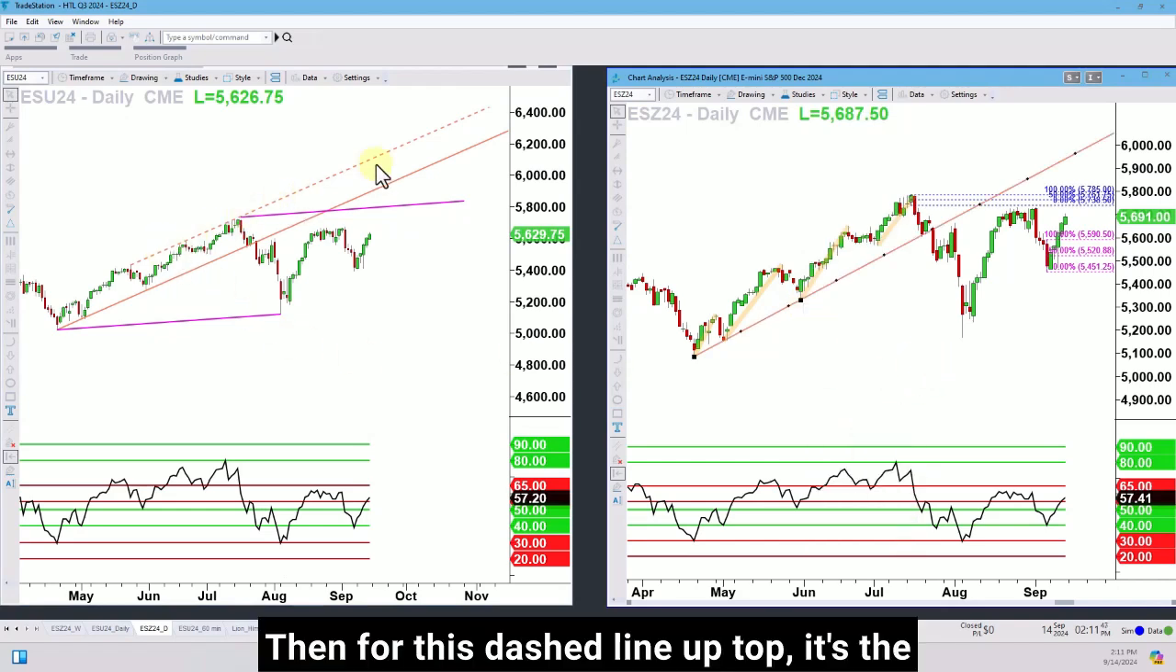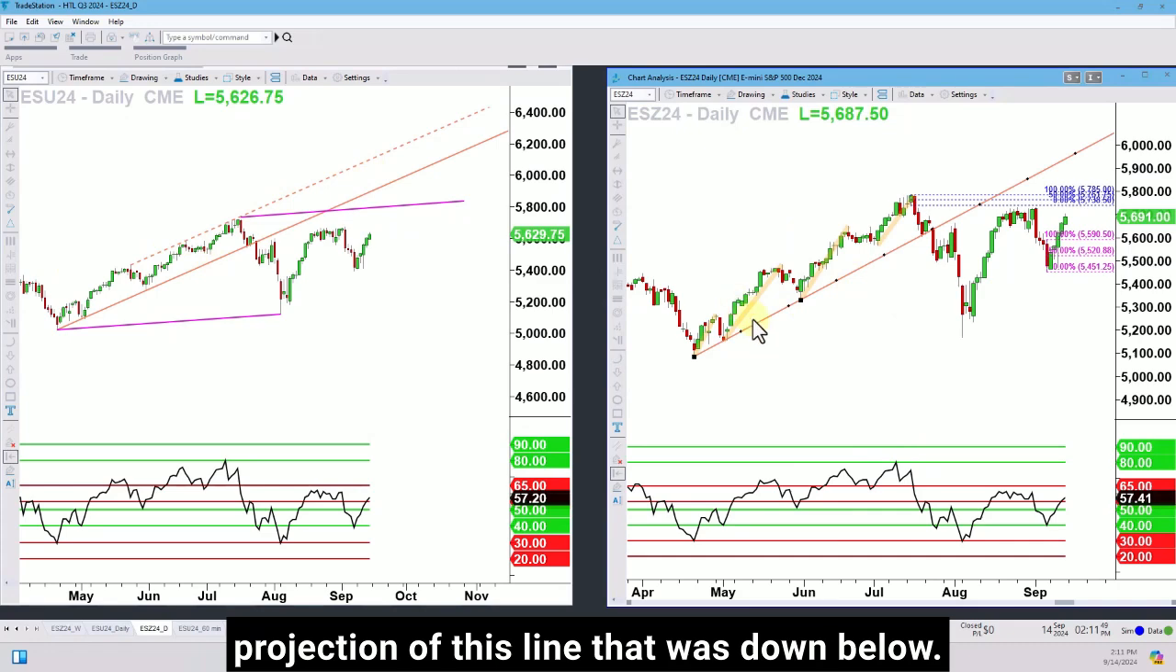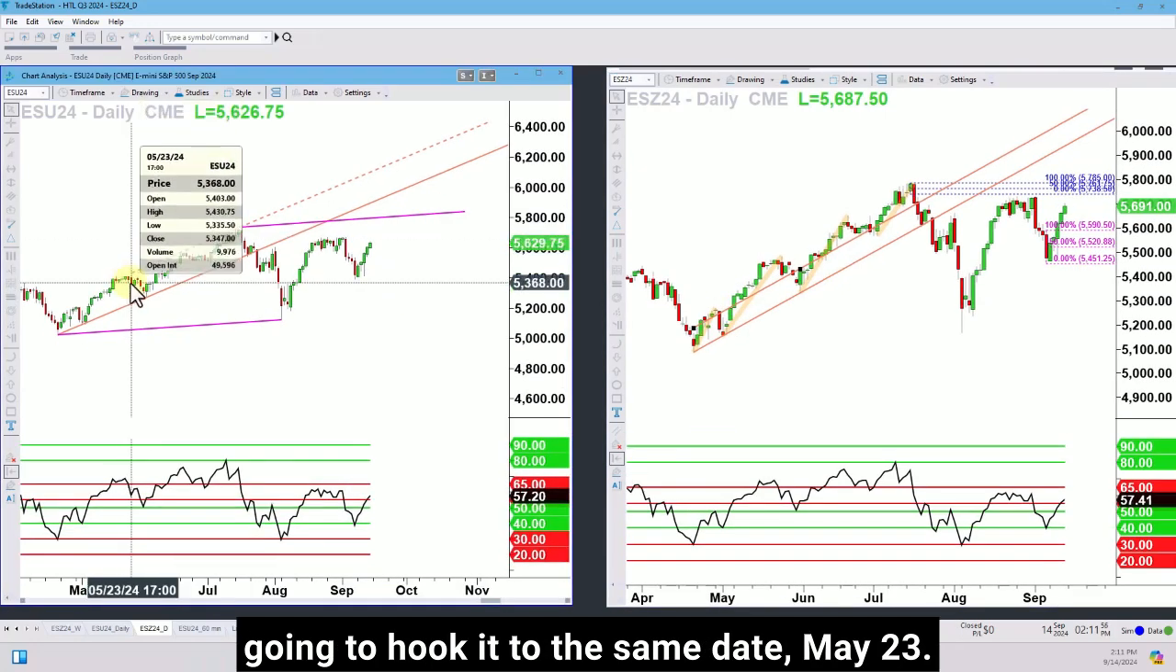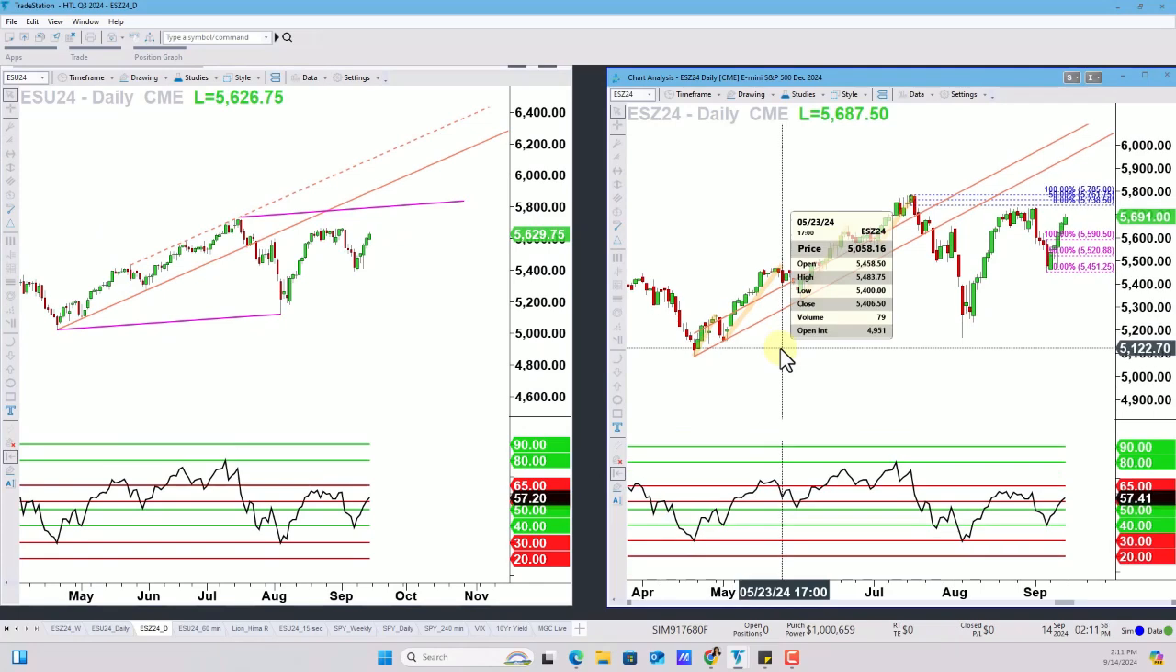Then for this dash line up top, it's the projection of this line that was down below. So I'm going to create a new parallel and I'm going to hook it to the same date, May 23rd.